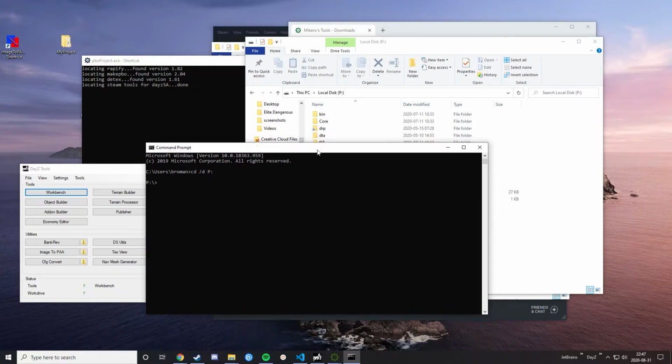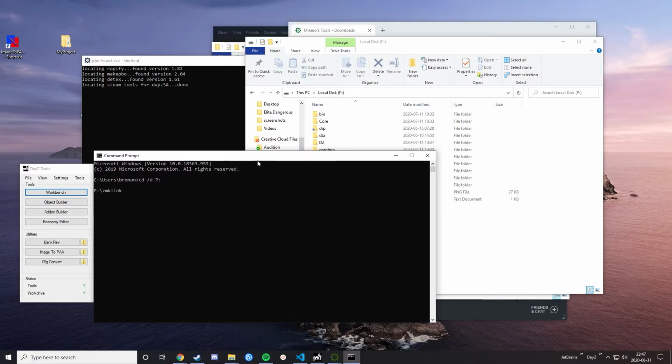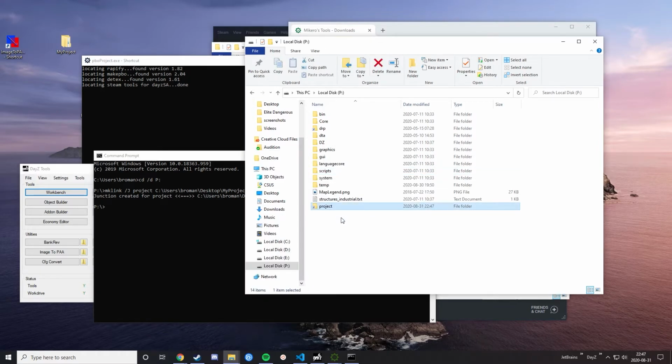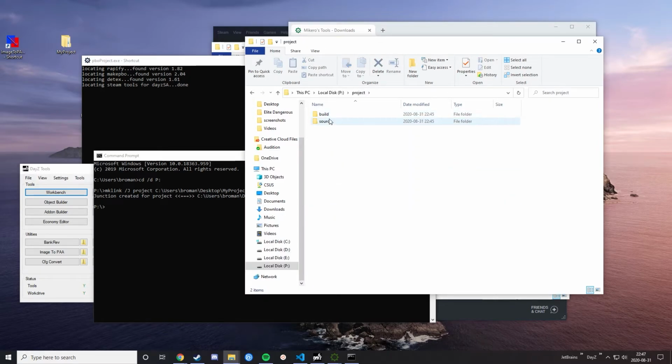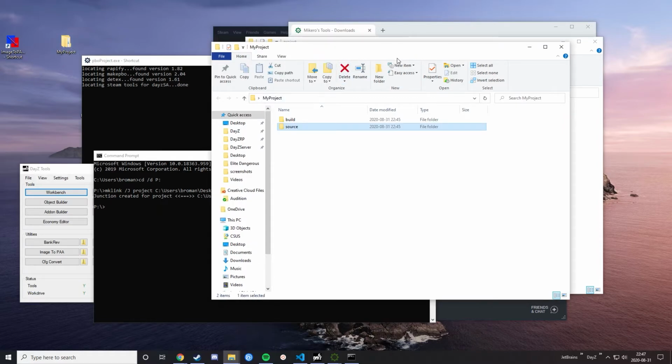Now that we're on the P drive, we're going to make a link, and this link is going to link our project folder to the P drive. So we can do mklink /J to create a junction. Name this something like project, doesn't really matter, and then drag and drop that. Boom. Now you can see we have a new folder called project that is the exact same as in here.